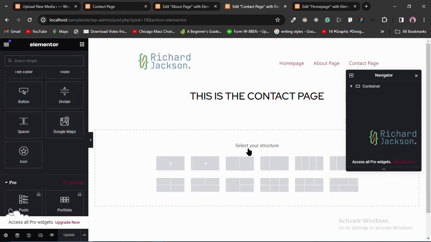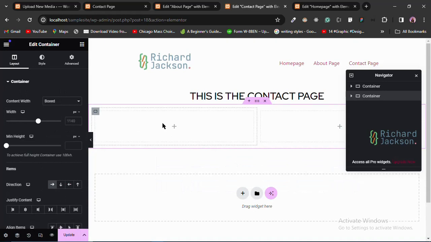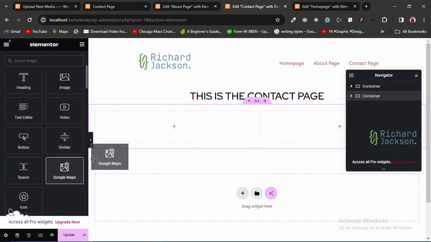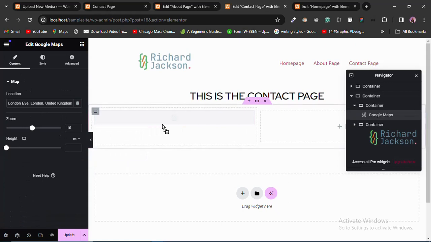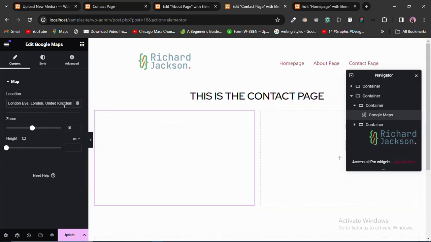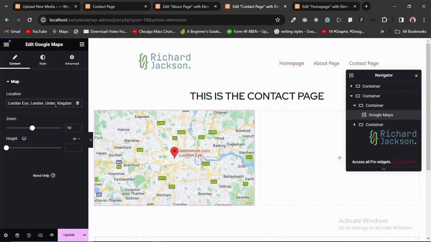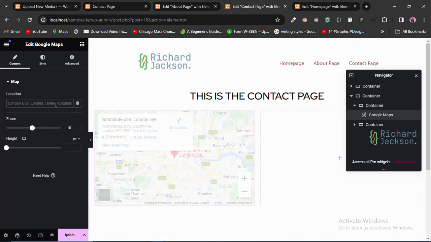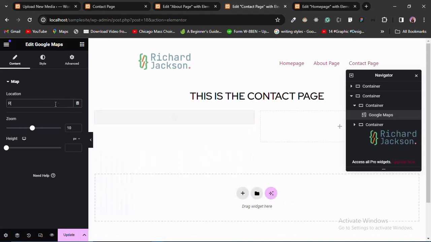First let's add a container. Let's do this. I need 2 sides, and then here I need a Google map just to put my exact location. So this is a Google map. In the Google map you can also decide where I am currently. So let's see if I can get something. Let's say Rivers State.